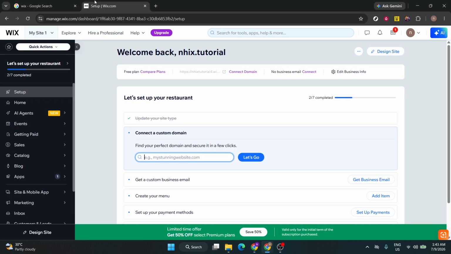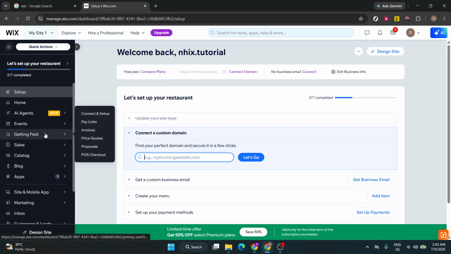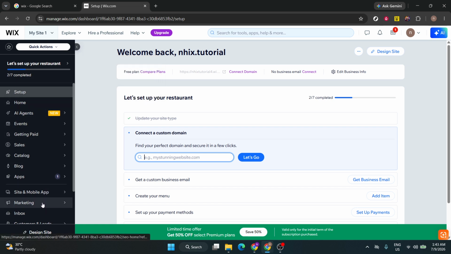To get started, head over to wix.com and make sure you're on the Wix homepage or inside your Wix dashboard for the site you want to work on. Once you're there, take a look at the left-hand side of the screen. This is where Wix keeps the main navigation menu, and it's where you'll find the tools you need for adding integrations and extra features to your website.